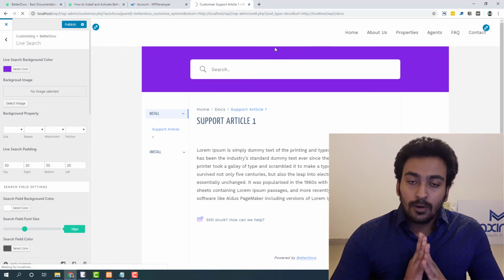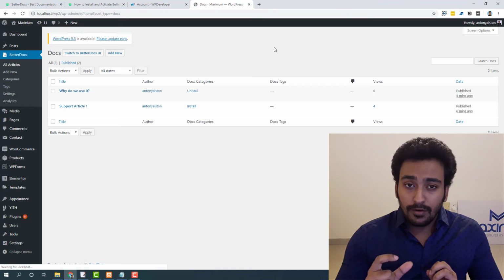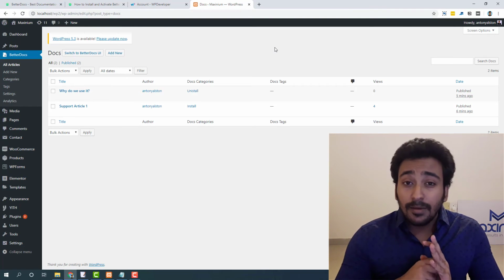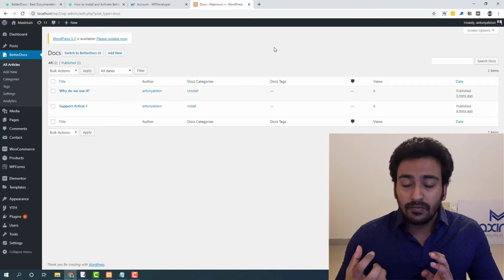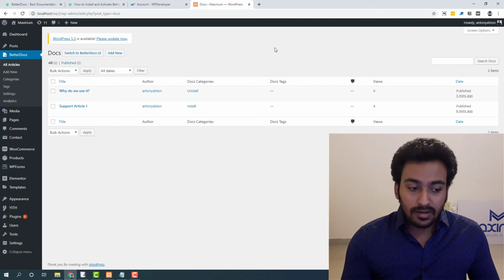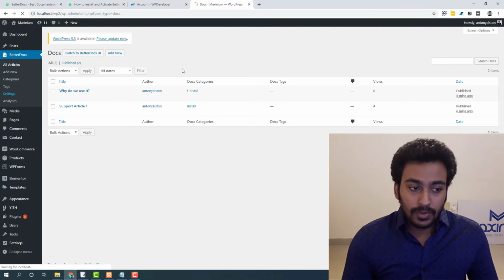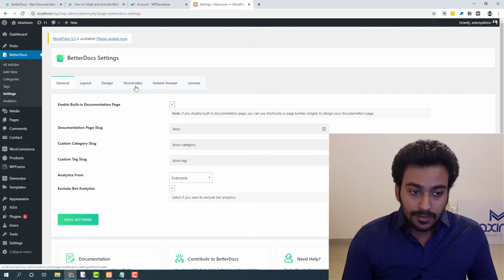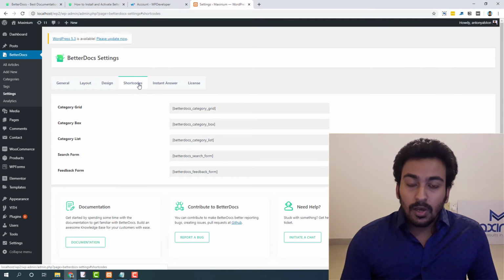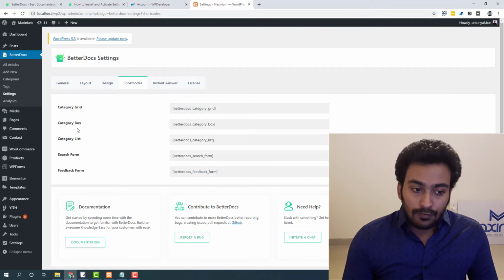The designing option for this plugin, for the document area, is really amazing, guys. You can actually get the theme the way you want it to look. Now let's take a look into the other tabs before we continue with how we add all these things. Shortcodes, pretty much the same. What I told you about, if you are using a page builder plugin like Elementor, you can actually copy this and paste it in the page you are building and it will load the category grid. If you want the category box, copy this. Category list, copy this.